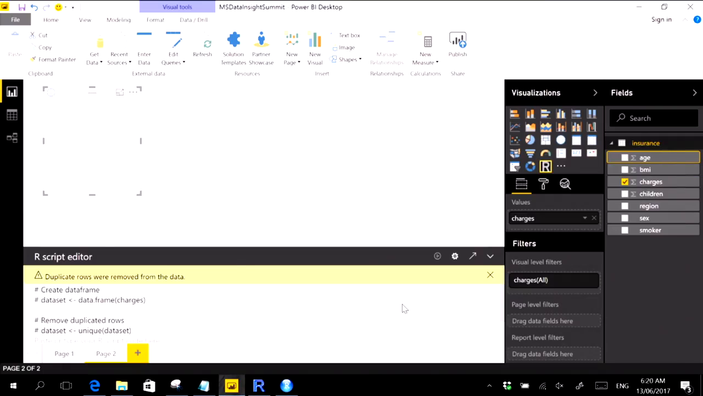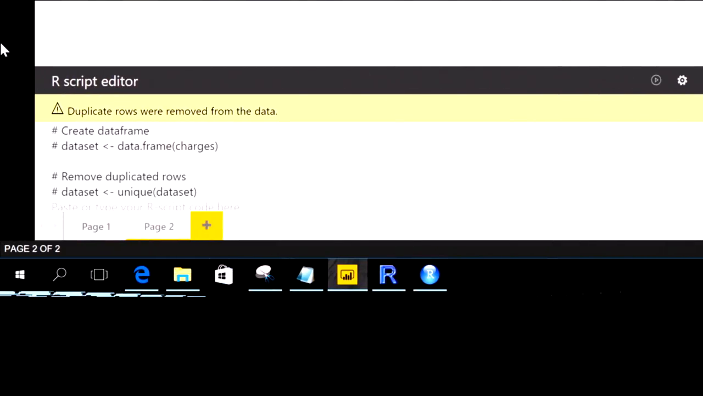Okay, something happened at the bottom of the page. You see here, an R script editor shows up. What does it say? First of all, it says that the duplicate rows have been removed, so it automatically removed all of the duplicates. Then here you see that we have R code. It says that the column charge and, definitely, age, I should also choose age.